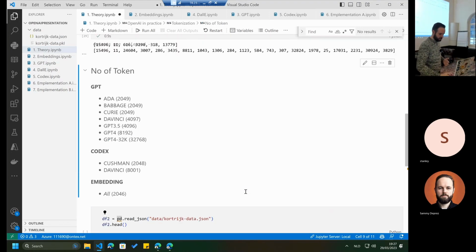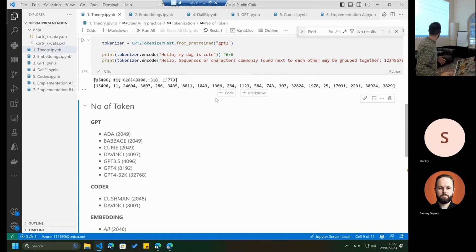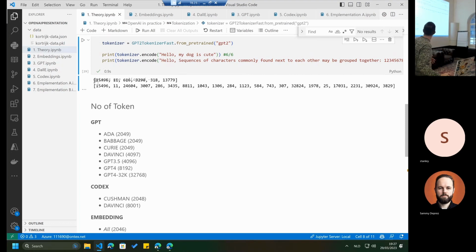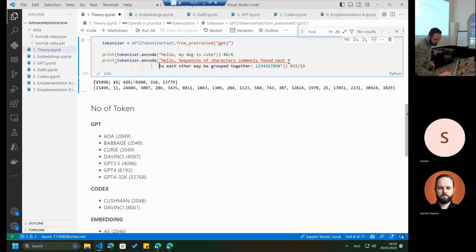So when I execute this, okay, it's already taking this as printed on top of it. But we'll see in the first one, "Hello, my dog is cute," we have 6 tokens, which are just numbers. And when we do the second one, which is a way longer sentence, I'm just going to split it for now on the second line, we have actually 19 embeddings and numbers, but we have only 15 words.